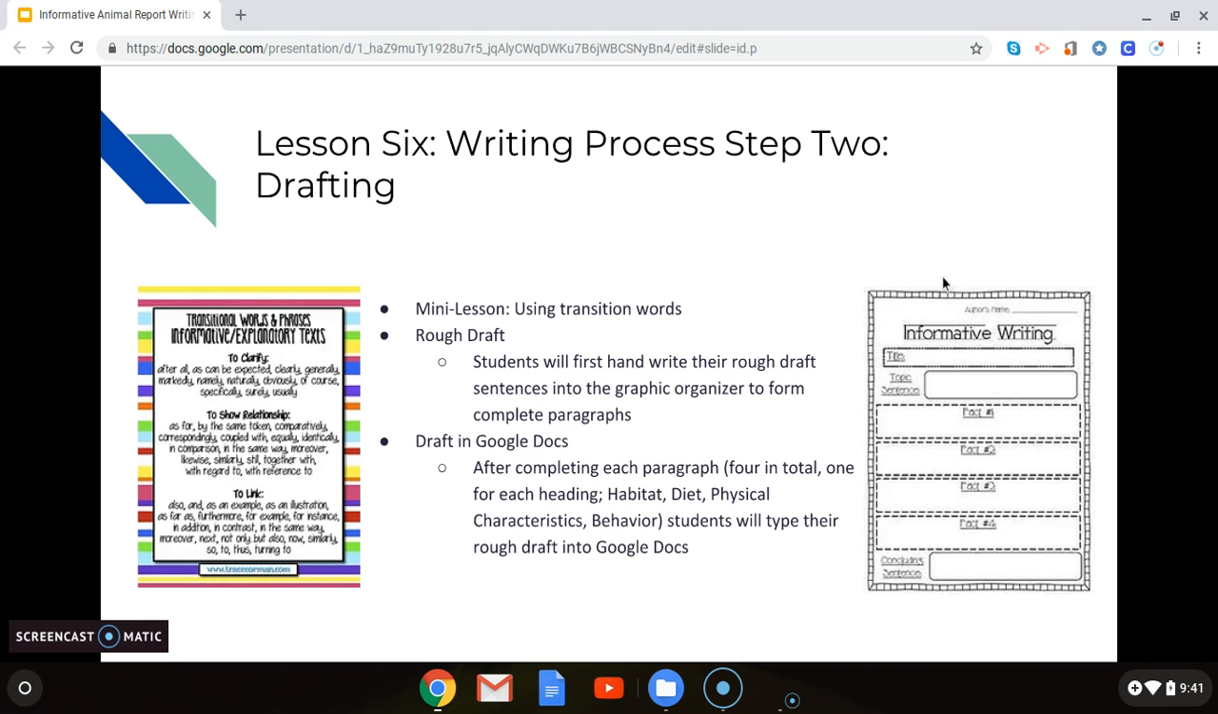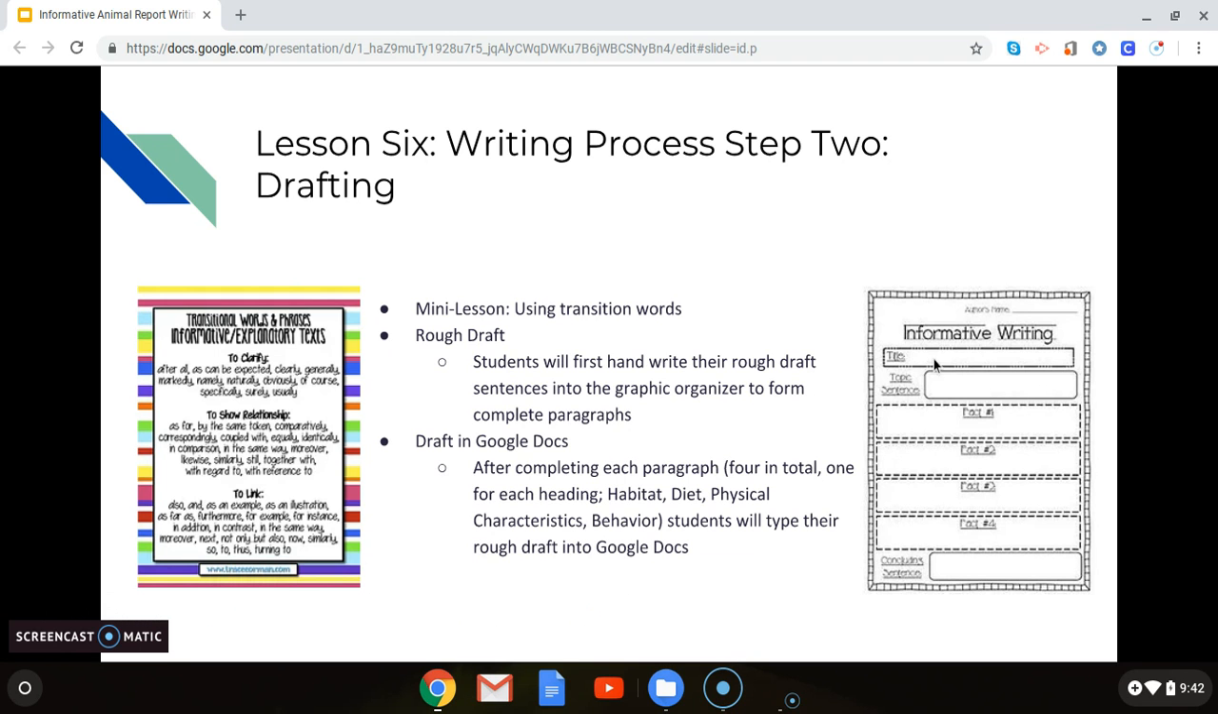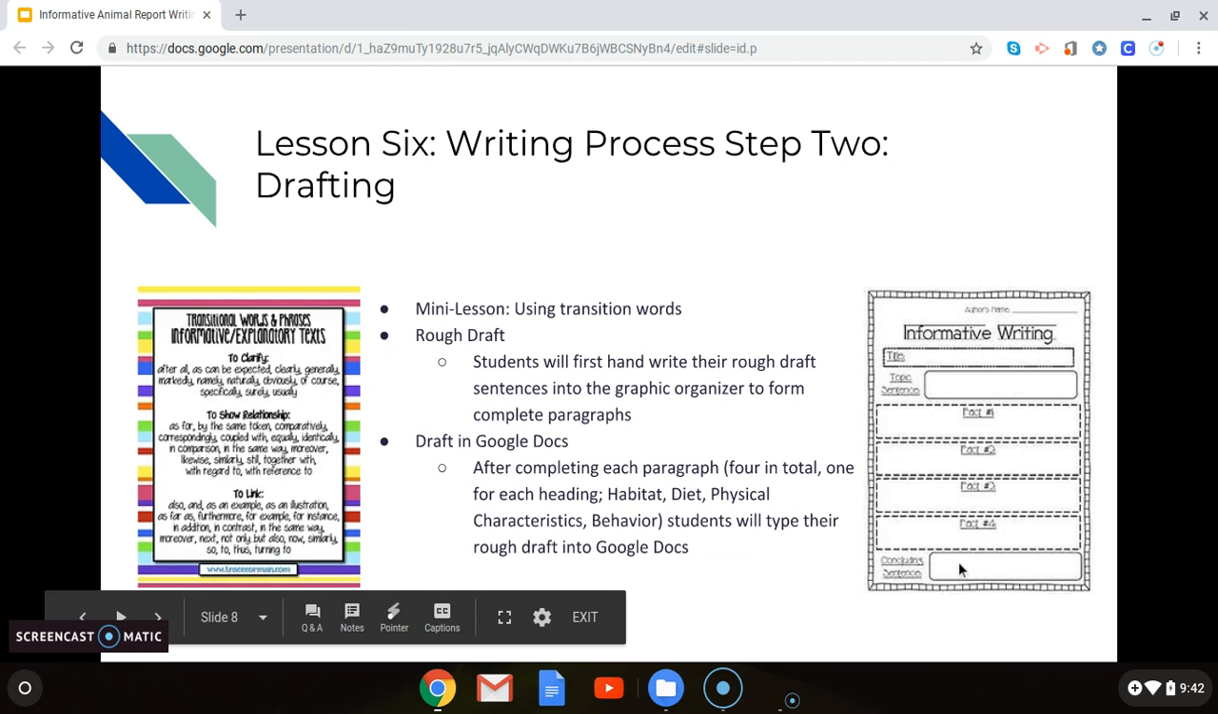Next, they would be preparing their rough draft. So I would do this with a hand copy first. They're writing it out with a pencil. They will be making 4 of these, 1 for each heading. So for example, the title here could be Habitat, and they have a topic sentence for Habitat, 4 facts, and a concluding sentence. And then their next paper would be for the next heading, Diet, and ongoing, we have physical characteristics and behavior. Students, after they finish these 4 hand copies, will then type these into paragraphs into one Google Doc.